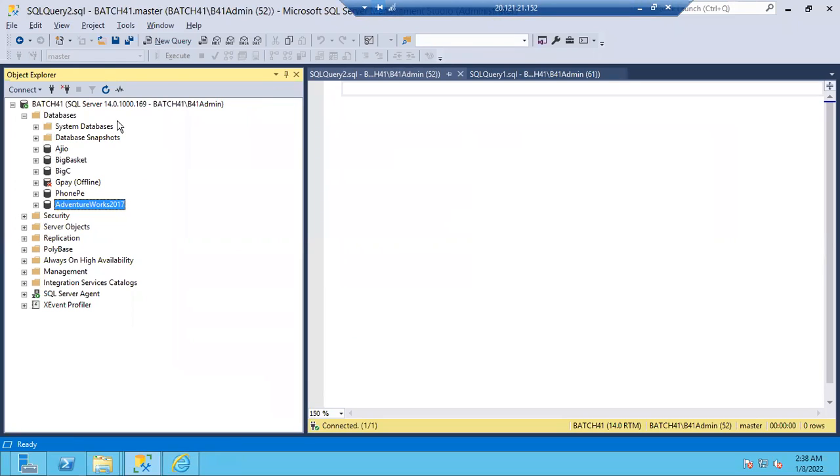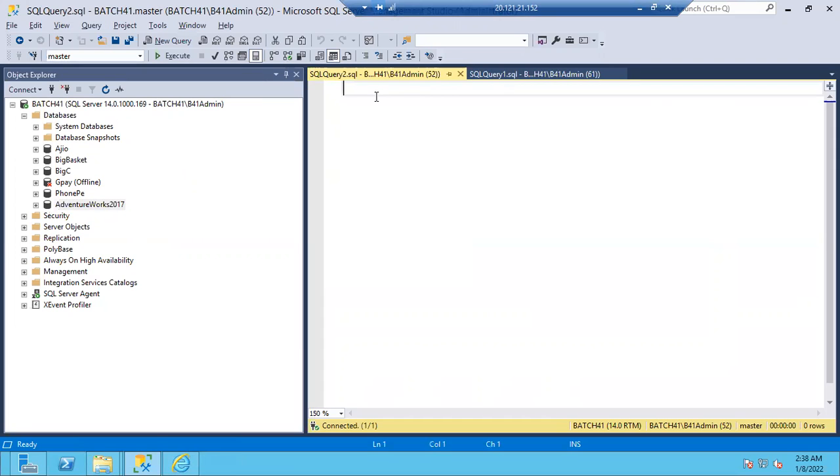Fine, guys. So now what I'm going to do is take the full, differential and log backups for the AdventureWorks database, and I'm going to restore them one by one. I can restore all at a time, and I can restore one by one also. So let me take the full, differential and log backups for this quickly. Backup database.